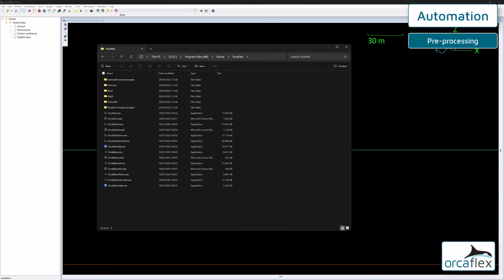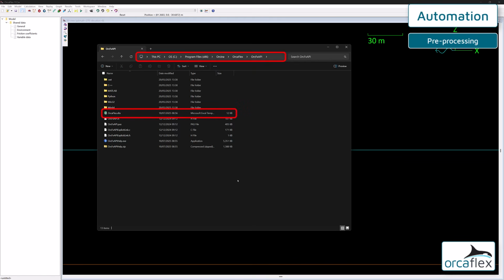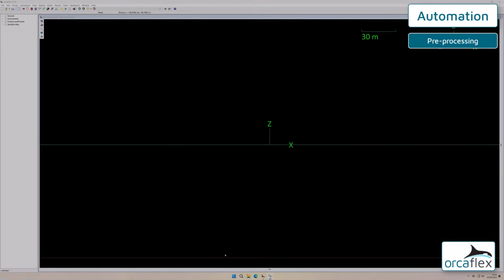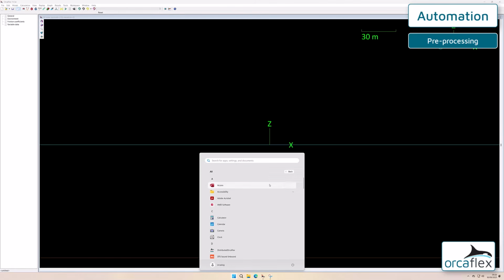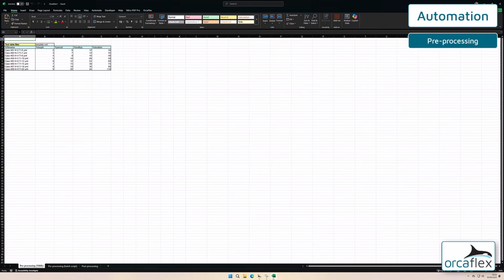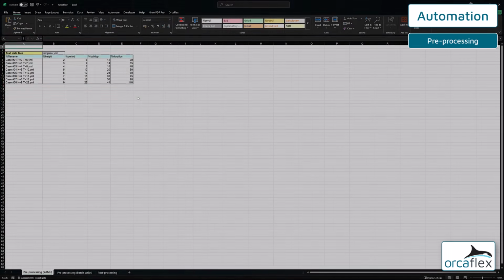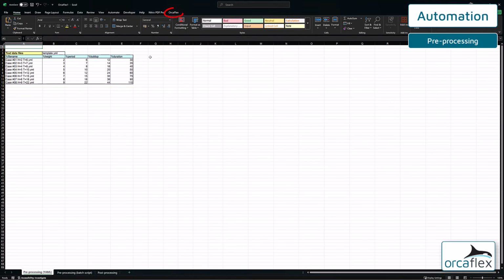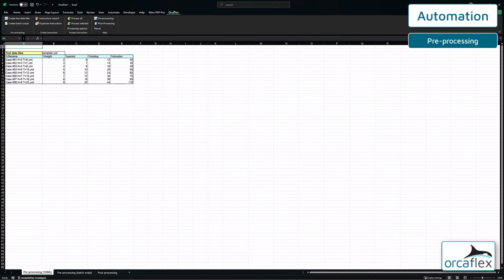It is provided as a template file which is stored in the OrcaFlex installation folder within the OrcFxAPI subfolder, as you can see here. You can also access it from the Windows Start menu. Go to All Apps and the Orcina Software folder, and then select New OrcaFlex Spreadsheet. This shortcut creates a new spreadsheet based on the template. As well as some example data, you can see the OrcaFlex tab in the Excel ribbon, which contains a number of different tools and links to the relevant parts of the documentation, should you need help using it.